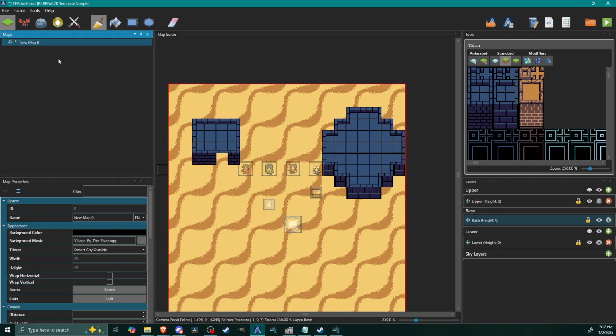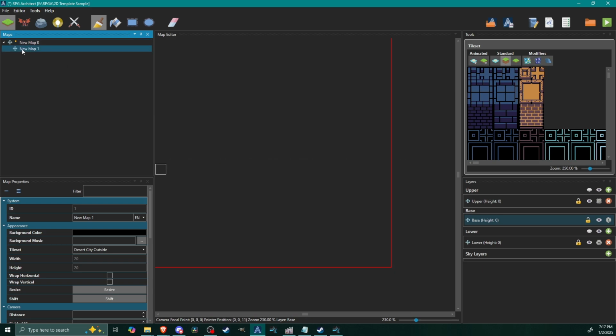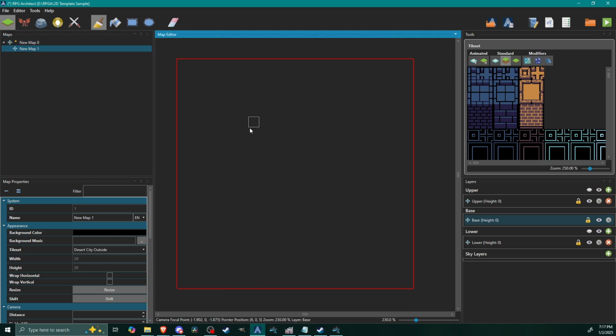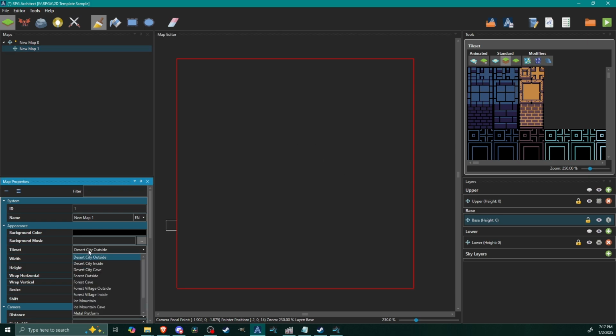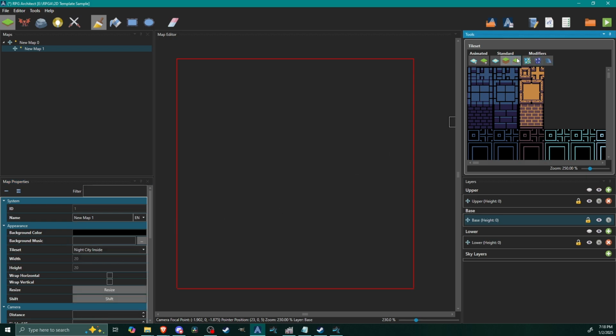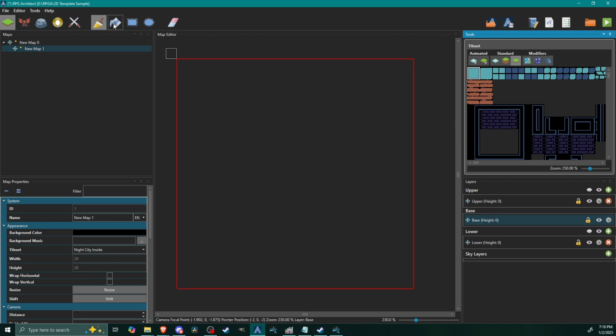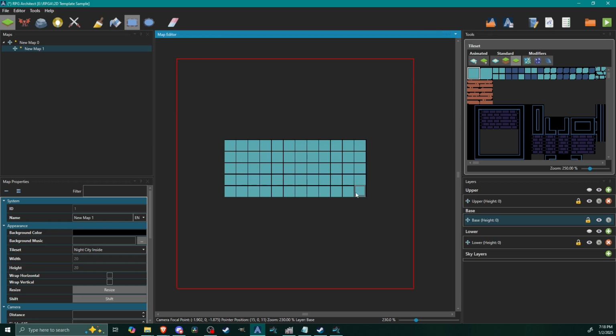What I want to do is create a new map. So right click over here on the left to go to new, and it gives us a blank slate. Now, I'm actually going to change the tile set for this. Over here on the left side, I'm going to come down to Night City Inside, because I know that one has this nice little blue floor tile, and I'm going to use that.